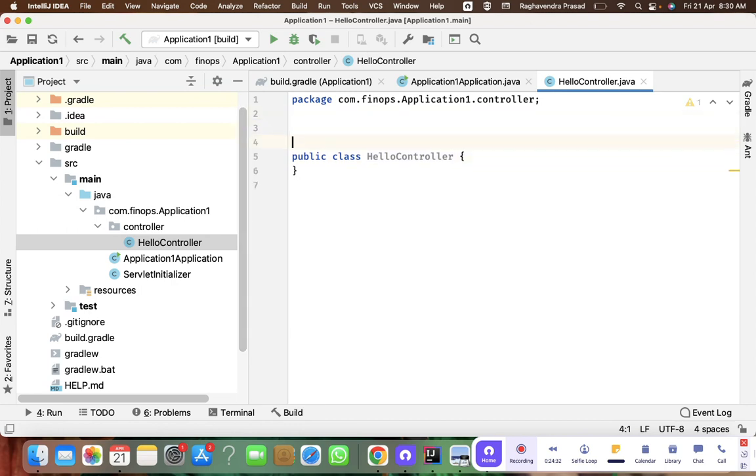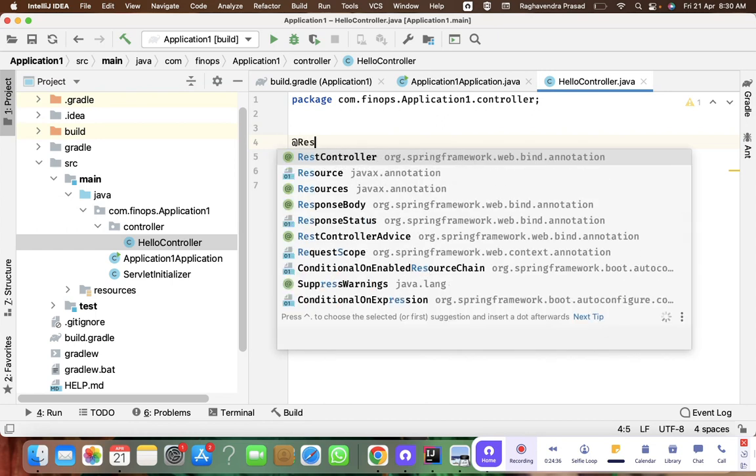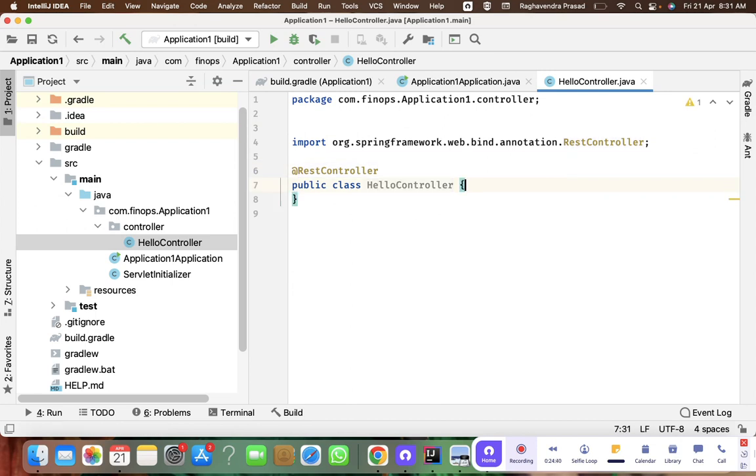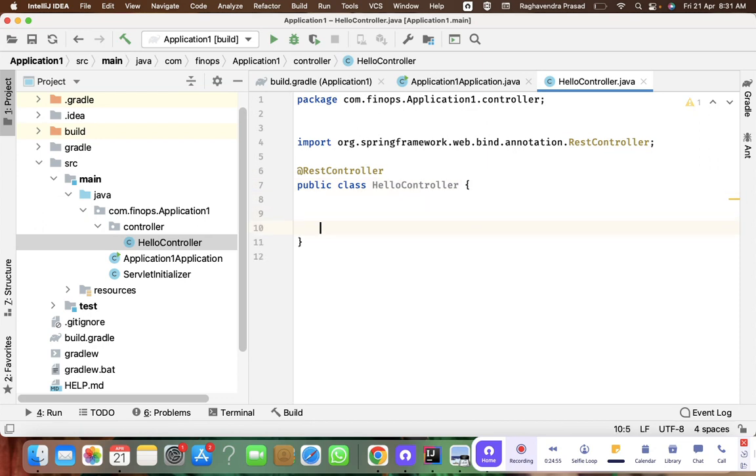So on top of the controller class, I will add one annotation. What is that annotation? That is @RestController. For the first time you might be thinking, how to remember all these things. But if you do the practice two or three times, it will be very easy. On top of the controller class, you put @RestController. There is nothing difficult to remember.